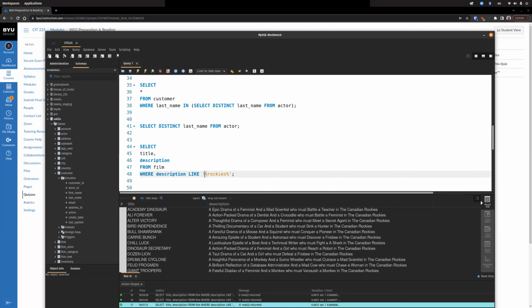Basically what these wildcards do is, as long as Rockies is anywhere, really anything can be in front of it and anything can be on the other side of it. As long as Rockies is somewhere in there, it'll work.